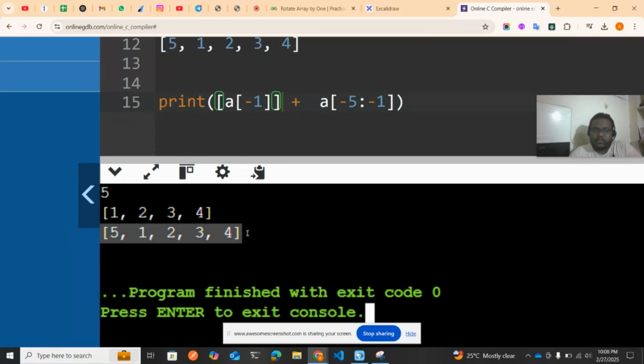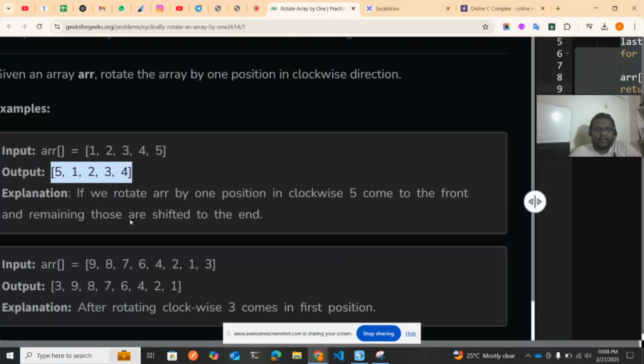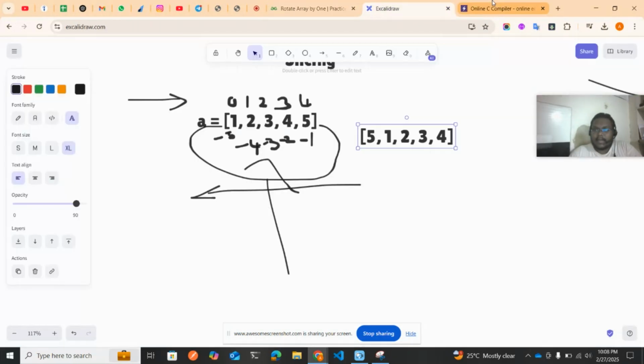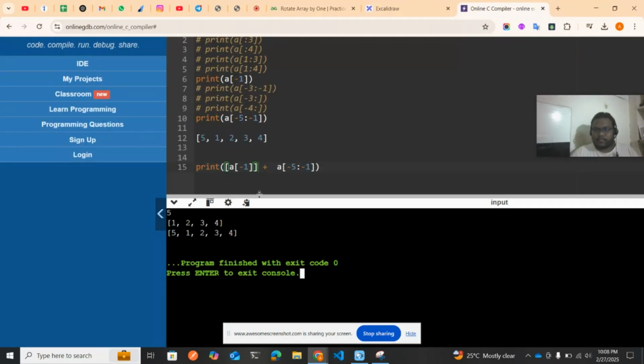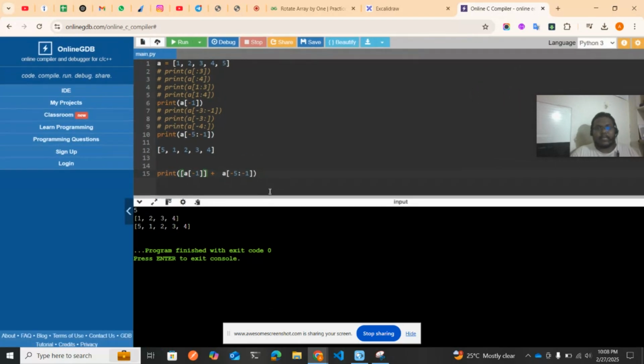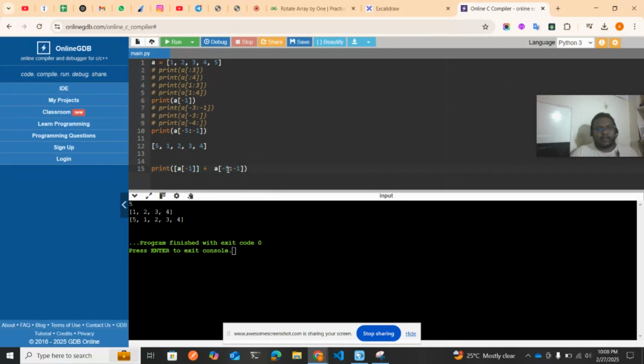5 1 2 3 4. So 5 1 2 3 4 is the actual output, right? Simply, that's the expected output. Now what I'll do is, in place of 5, I'll write len of a. If I click on run, same output.